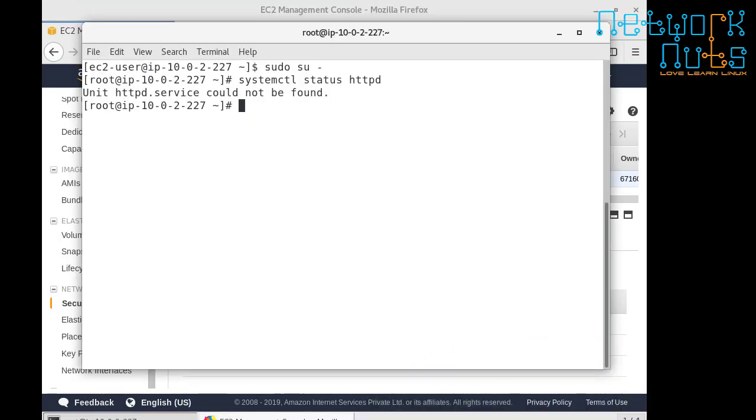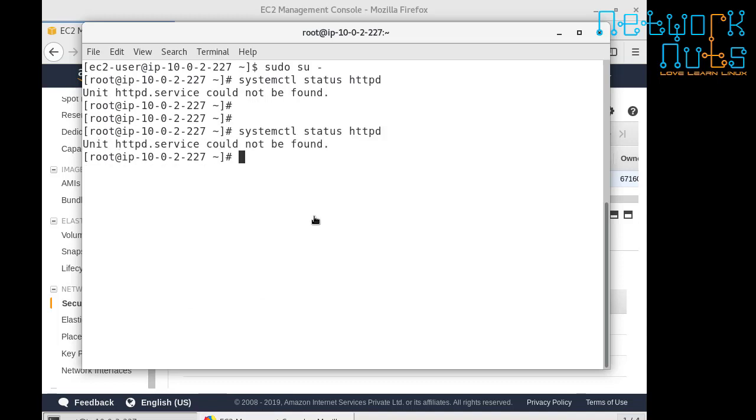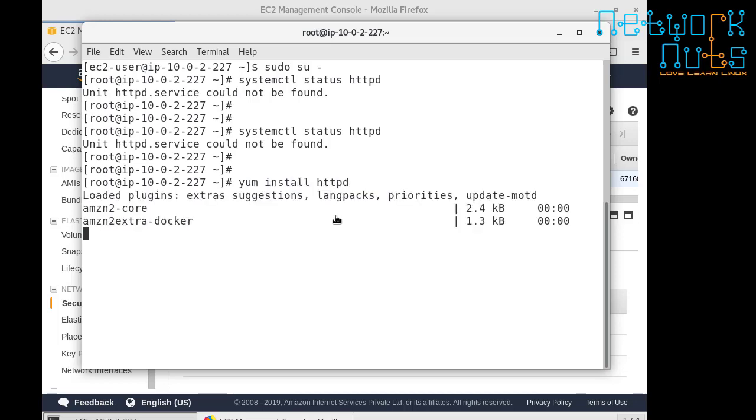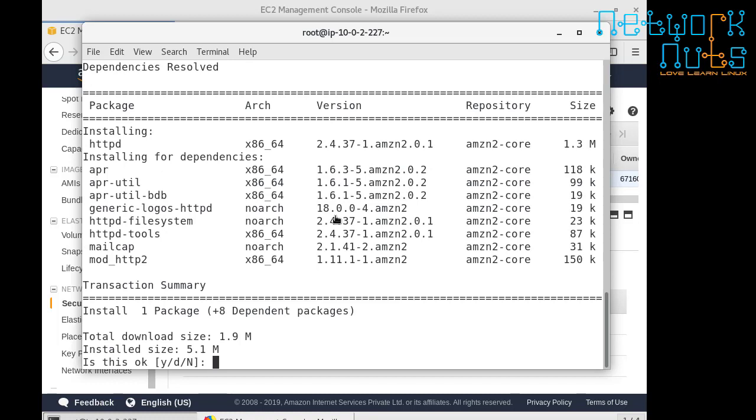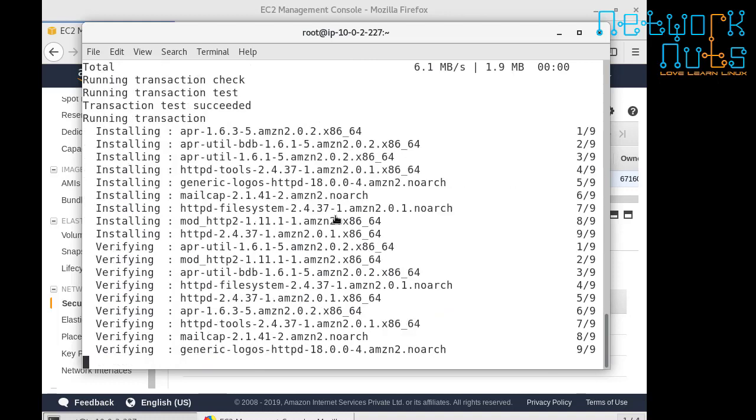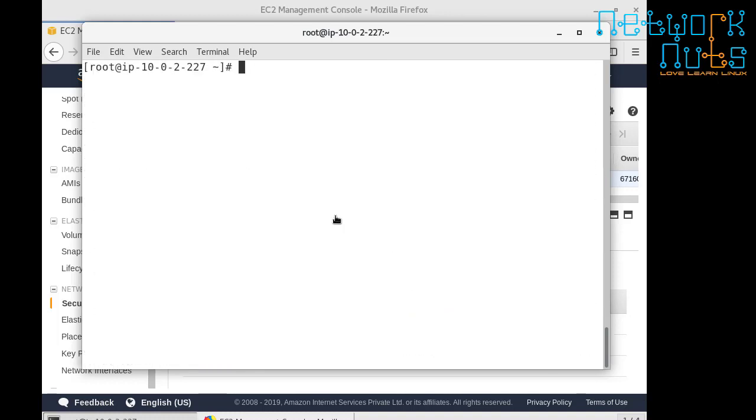Okay, what's the problem? Let's check it out. I can see that the HTTP service is not running, so let me check if the package is installed or not. Oh, there was some problem in my boot scripts. Okay, let us install it manually then. I'm installing Apache, which is again a good thing, no problem.